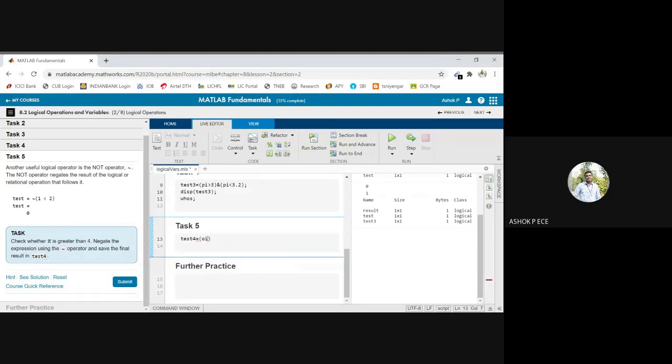pi greater than 4. So the expression is pi greater than 4, and then they're asking us to negate the answer. So I'm going to use the tilde symbol and save the answer in test4 and display the value of test4 and whos. Whos I am just giving to understand whether the test variable we create has the logical data type or not. It is not mandated to give whos every time. When you give whos, it will display the contents of your workspace. That is the purpose of giving the whos command.